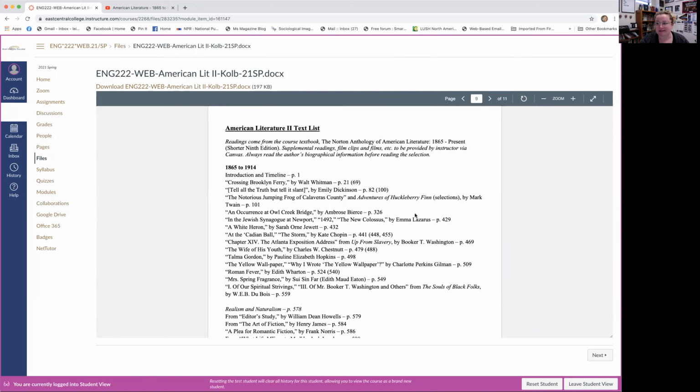Here is your text list. This is the piece of the syllabus that you will want to refer to quite frequently. You might want to print it out or save it as its own document. So let's just look at this together really quickly. The readings that are listed here come from your course textbook. Supplemental readings, film clips, and films will be provided by me via Canvas. I also ask you to always read the author's biographical information before reading the selection.